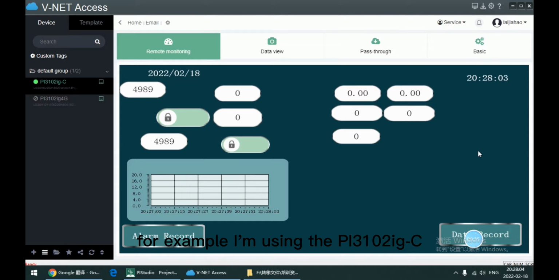For example, I'm using the PI3102 IG-C for demonstration this time. So following, let me introduce how to do it in the WinNet platform.